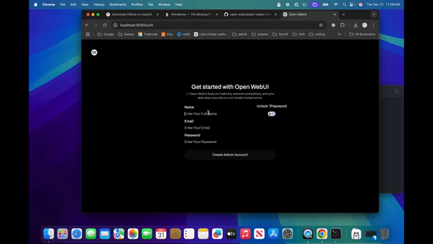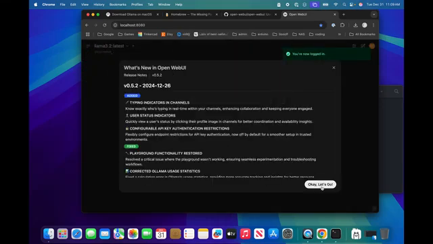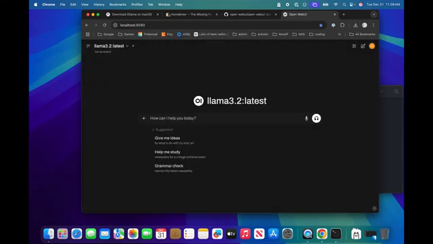Let's enter my full name. Let's say it's this, my email, and my password. Create admin account. Okay. And let's go. And we are in Open WebUI.